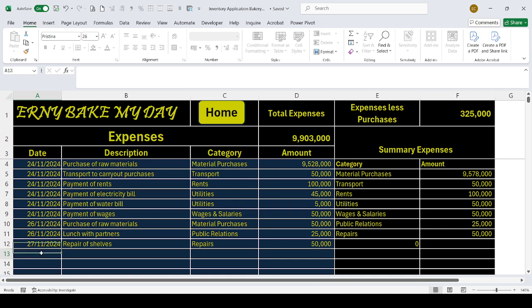So we can go back to our home page, and of course maybe we have an expense. So let's just say we incurred an expense today. And what was the expense? It is say payment of insurance, and the big category is insurance.